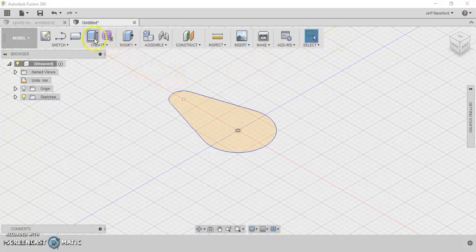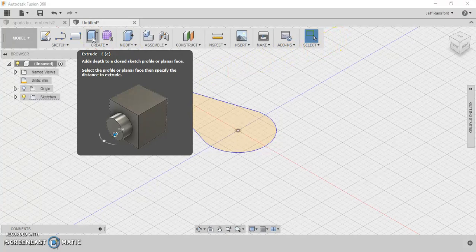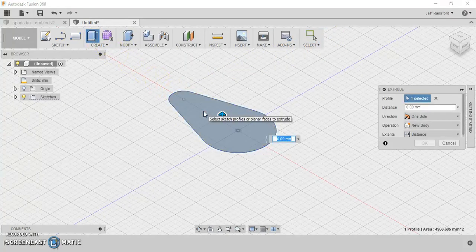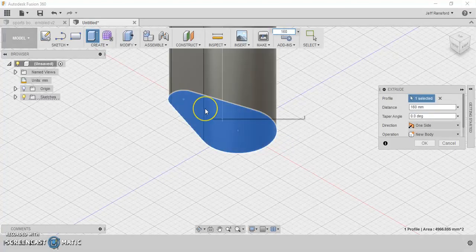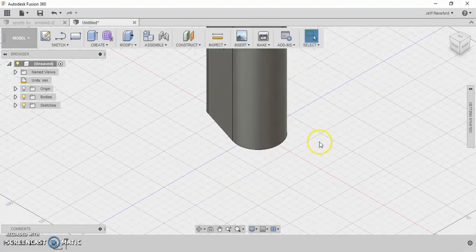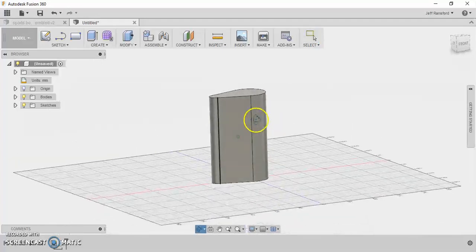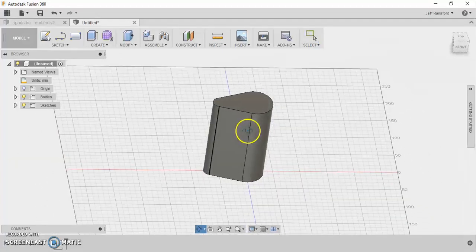and I'm going to go to Extrude. We'll click on this shape right here, and I'm going to extrude it to 160 millimeters and press enter. And so there is my start of the sports bottle.